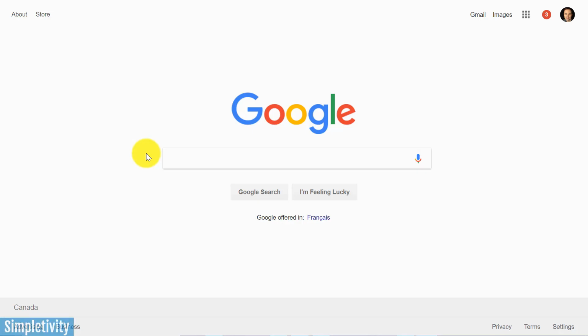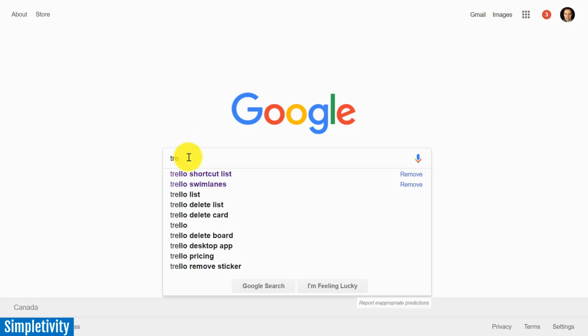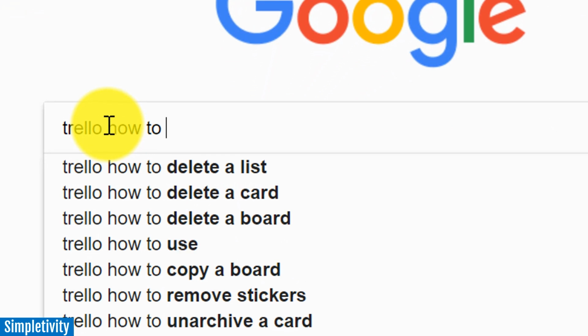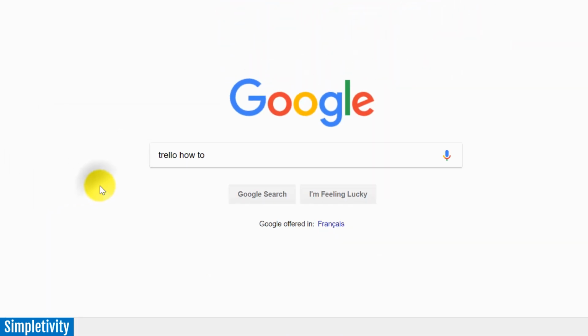If you are ever curious as to what other people are searching and asking questions about, you can always go to google.com and start typing in some keywords. And just the other day, I typed in Trello how to, and look at what came up at the very top of the list. How to delete a list, how to delete a card, how to delete a board. It looks like a lot of you are curious, not how to necessarily archive them, but how to get rid of them for good. So in today's video, I'm looking at all three of these things. How can we delete lists, cards, and boards within Trello?